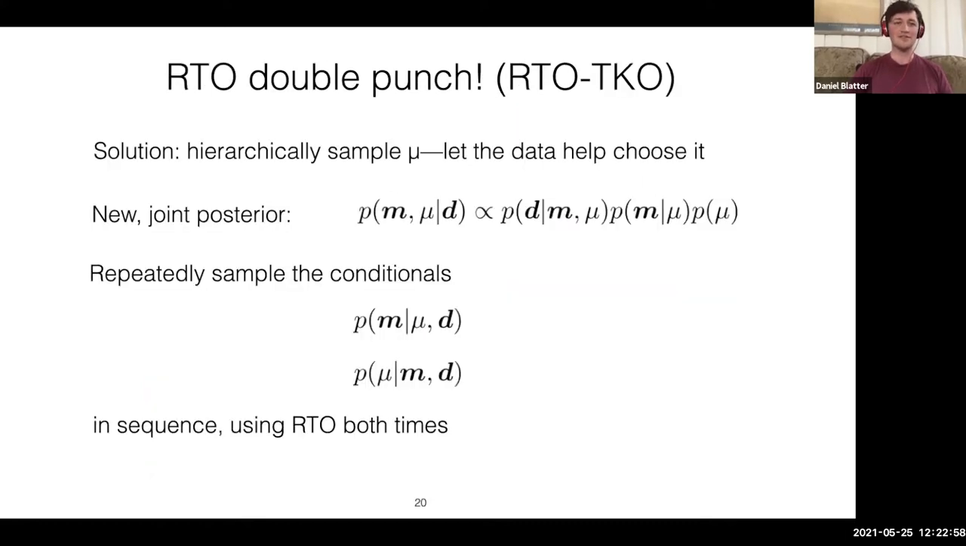So introducing the RTO double punch, which we call the RTO TKO, which hierarchically samples the regularization penalty weight. Basically, you let the data help to choose the appropriate range of values for this property. It means you have a new joint posterior, P of M and mu conditional on D. Now it just means that all the terms on the right are now conditional on mu, and there's a P of mu at the end. I won't go into the details of this. There's a fancy change of variables and some other fancy footwork to make this all work.